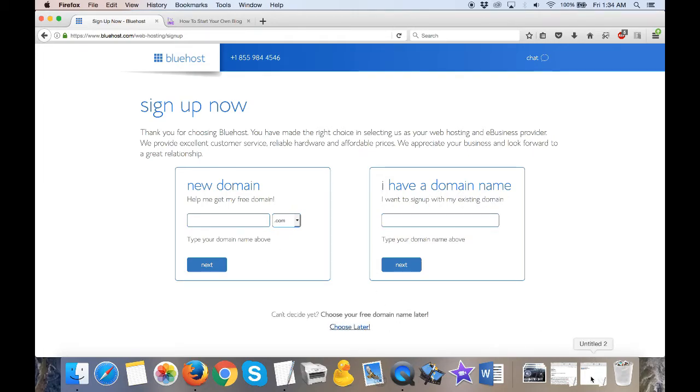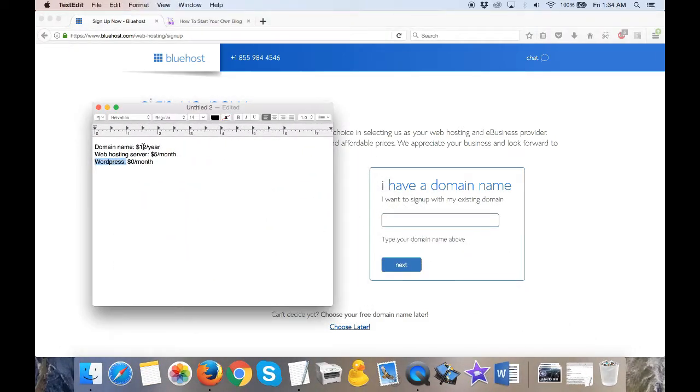Now, if we go back to this text file, guess what? If you go through the link I just provided you with Bluehost, this becomes $0. So yep, your domain name is free if you register for an account.